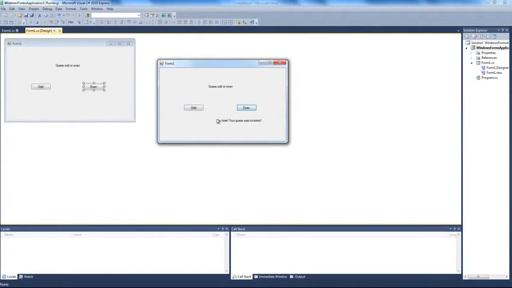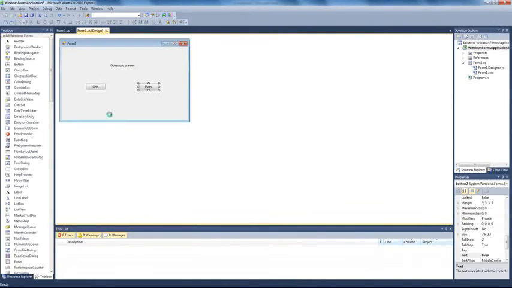I don't like the label here, so I'm going to move it a little bit to the left. Then I have to do like this, and now I can see the label is here. So let's move it a little bit to the left. There we go.